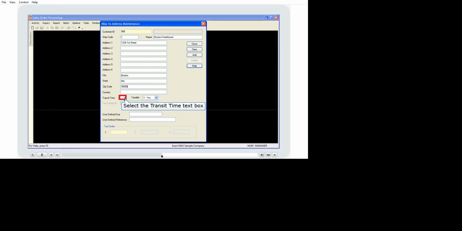This field is used for EDI transactions. Your Max administrator will be able to tell you more about whether or not your company uses EDI and the appropriate number to enter here if applicable. In the Taxable field, choose from the available options. Y means a sale to this location is taxable. N means sales to this location is not taxable.